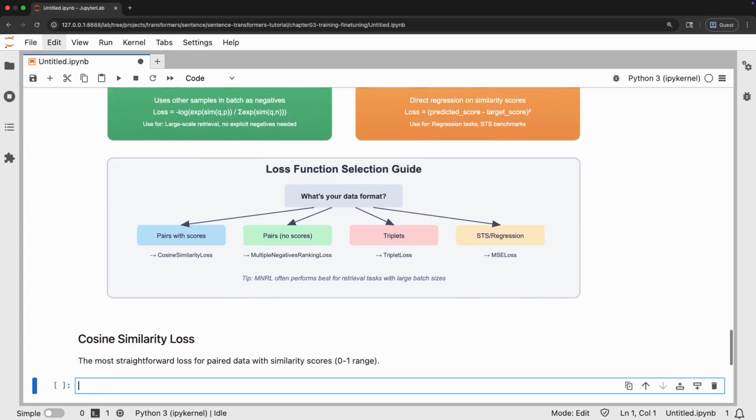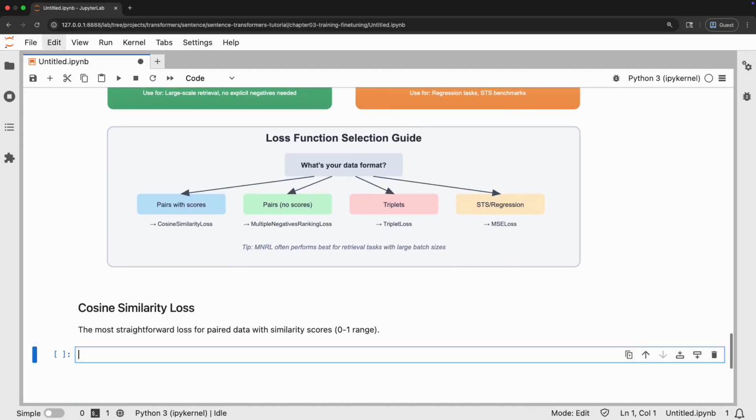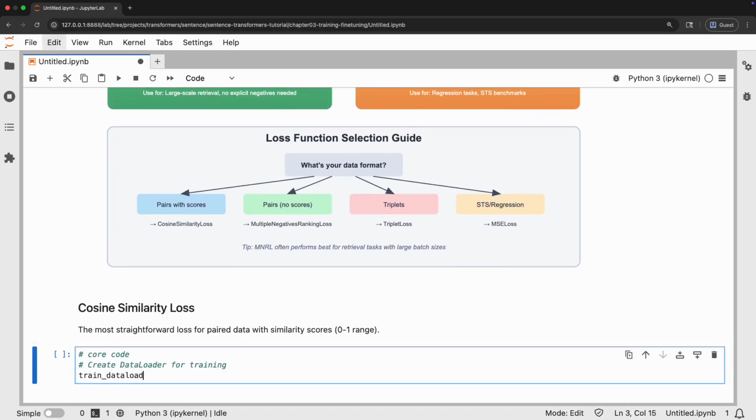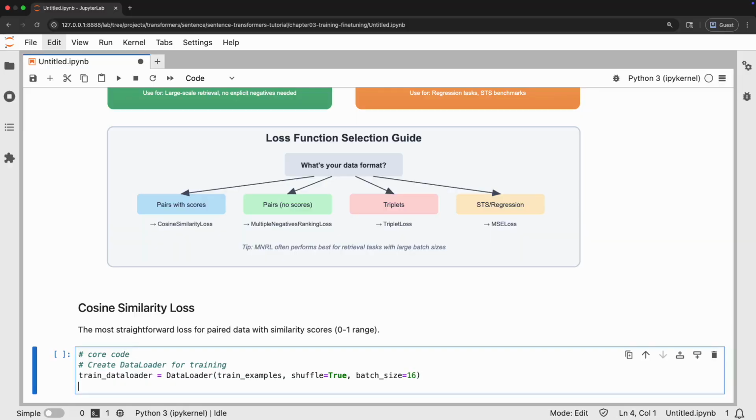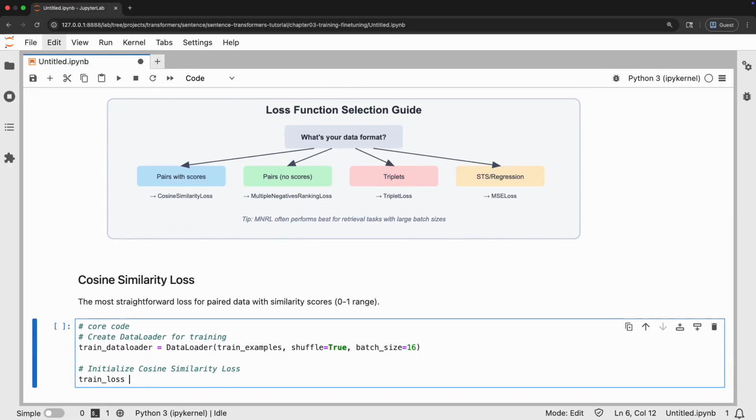Let's start with cosine similarity loss, which is the most straightforward loss function for paired data with similarity scores ranging from 0 to 1. This loss function directly optimizes the cosine similarity between sentence embeddings to match the provided labels. I'm creating a data loader to batch our training examples and initializing the cosine similarity loss. The data loader handles shuffling and batching, which are essential for effective training.